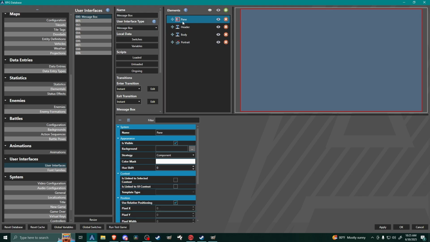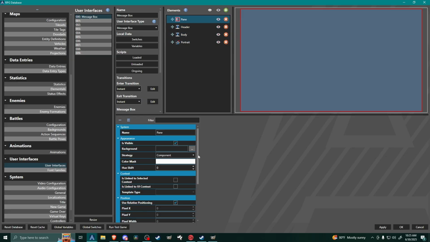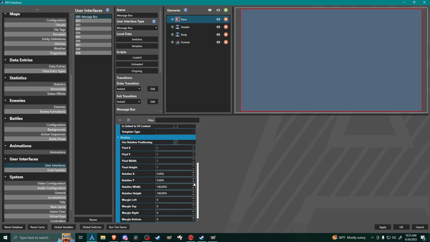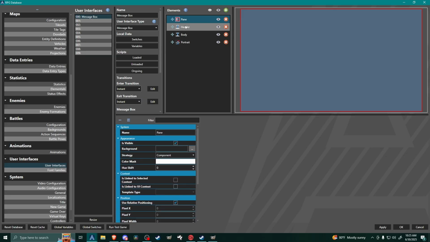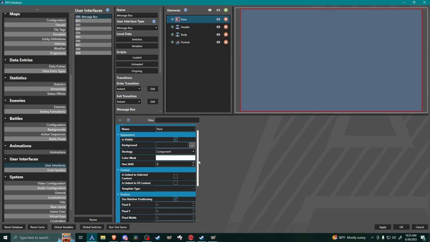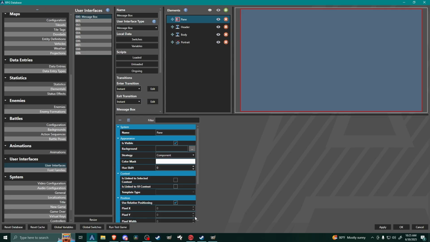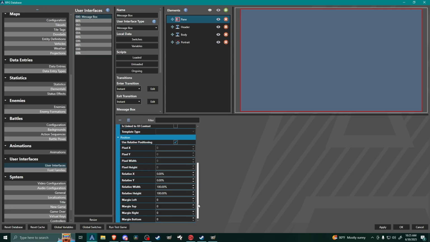We have the pane element. Now you can see whenever you click on any of these, you'll get different options changing down in this bottom left window. This is where all the settings are for the individual elements. And depending on what the element is, you'll have different options. Like you see with text, you'll have font options, that sort of thing. So we will touch on those as we go, but just try to acquaint yourself with the different options that are available to you in this bottom section.